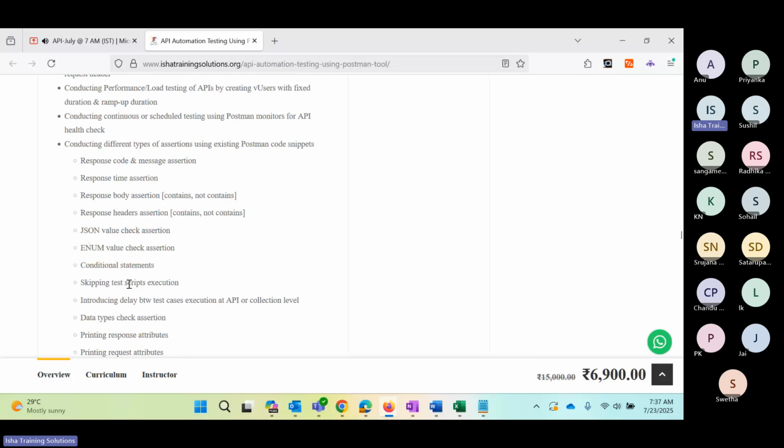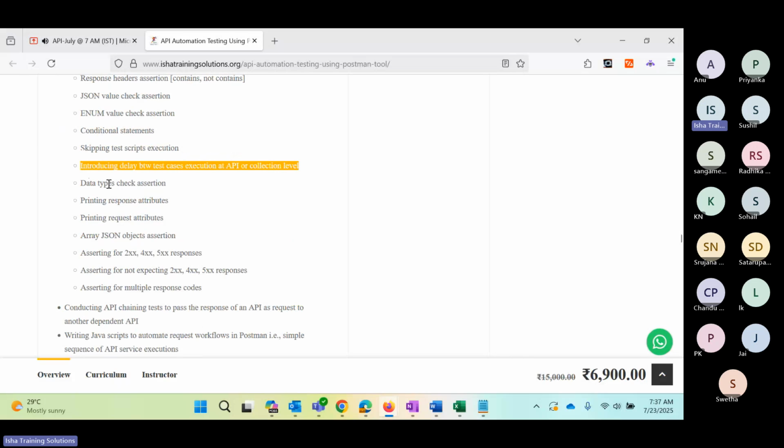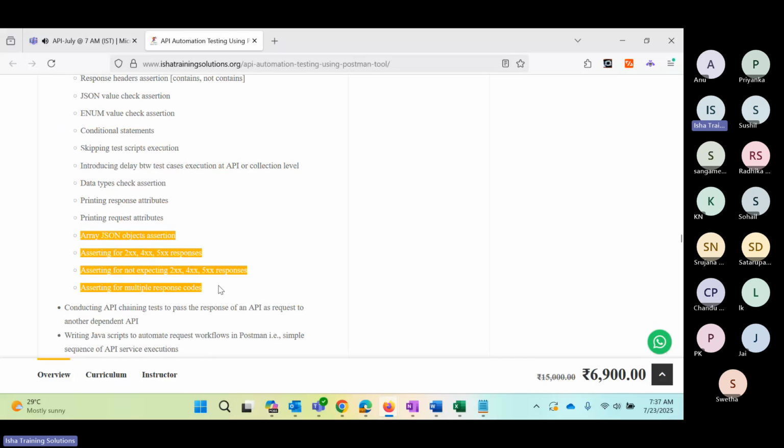How can we skip certain test scripts when they don't want to be executed? How do we introduce a delay during the execution process? We're going to talk about data type checks. We're going to print all the response attributes, request attributes, and then a few more array related assertions, etc. So all these assertions will be explained practically in each of the projects. All these are practically done with your projects 1, 2, and 3.